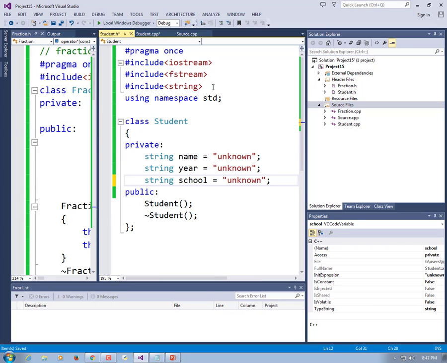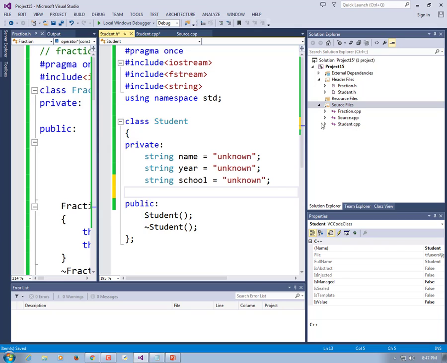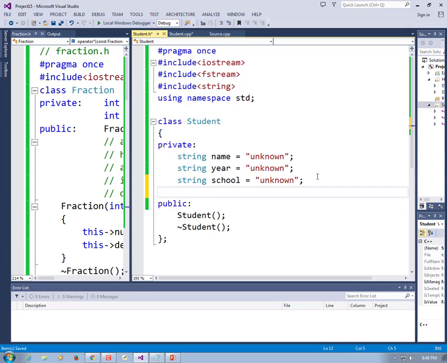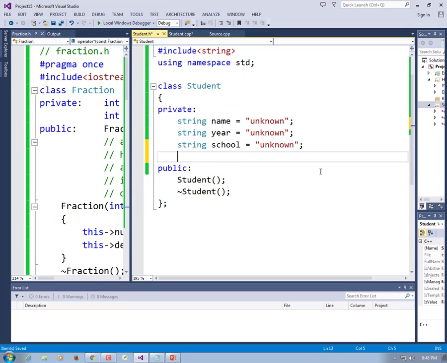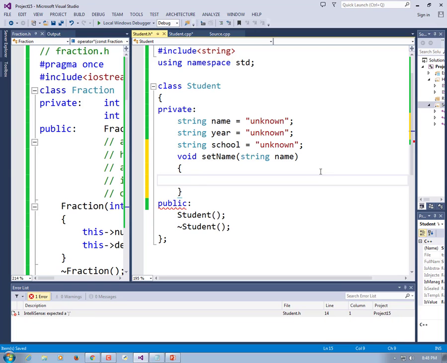We should provide getters and setters for them all. It really doesn't take that long. I guess we should just bite the bullet and do it. So, setters don't need to return anything. They can all be defined as void. Void set name takes a name and sets this guy's name equal to name.